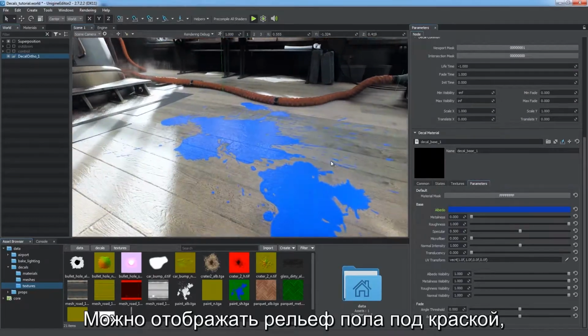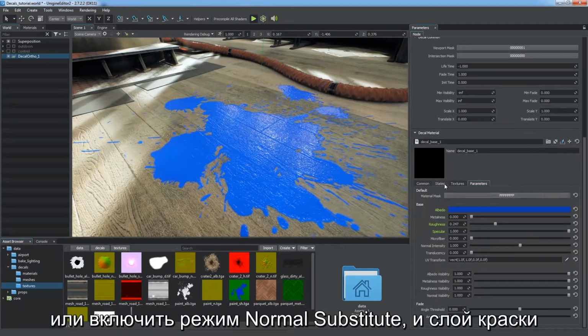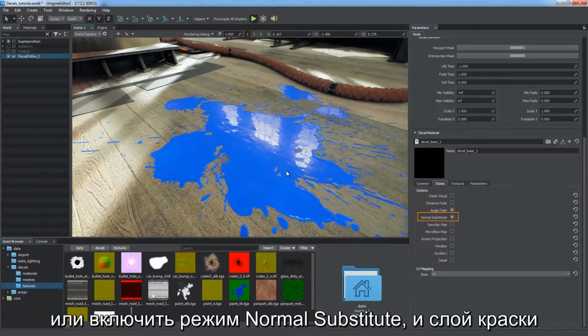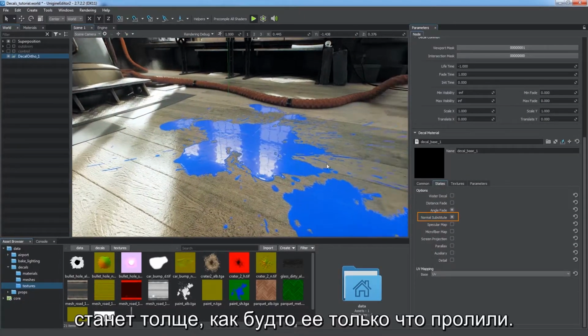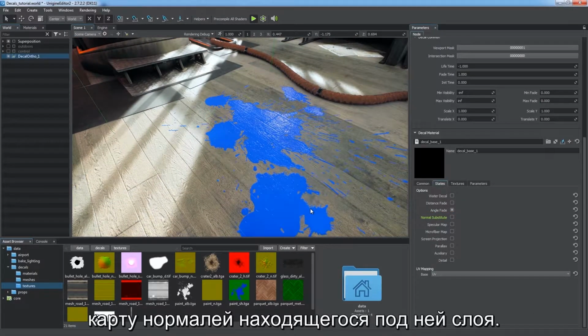Different results can be achieved by changing the way the normals are treated. You can see the original floor relief under the splash that looks dry at the moment, but enable the normal substitute state and the paint layer will become thicker as if it had just been poured. The state defines whether the decal normals overlap the normal map of the ground.